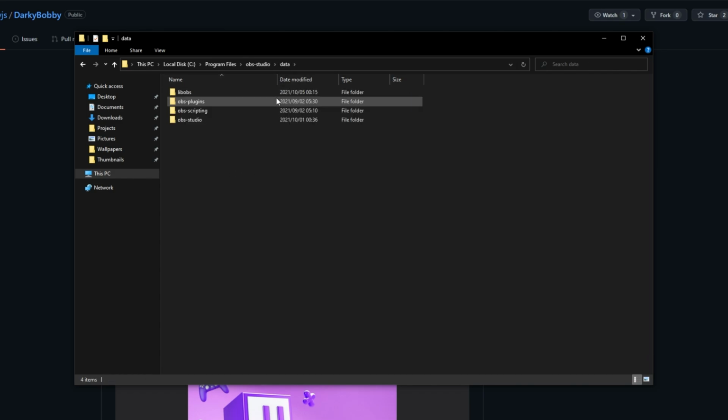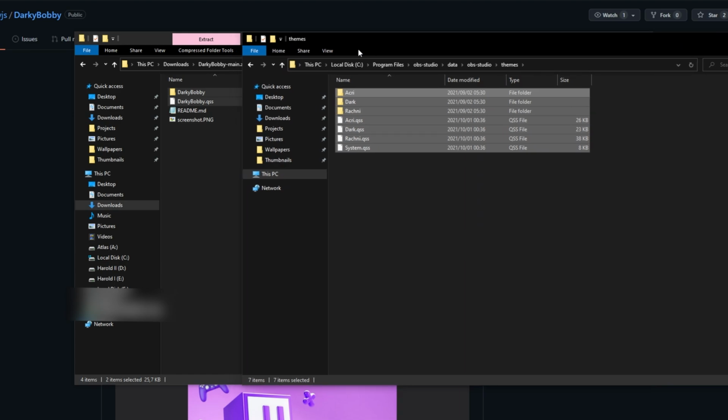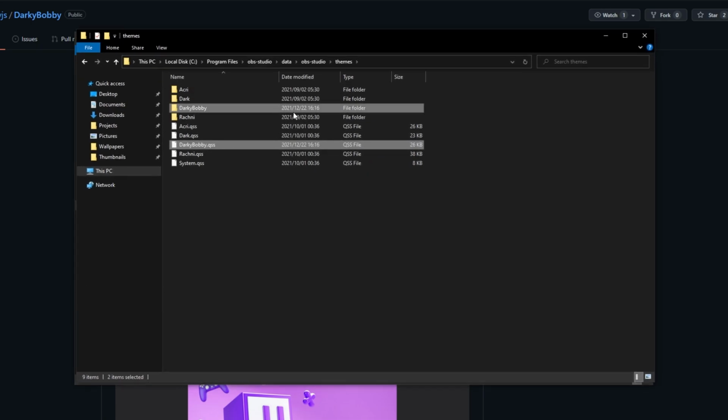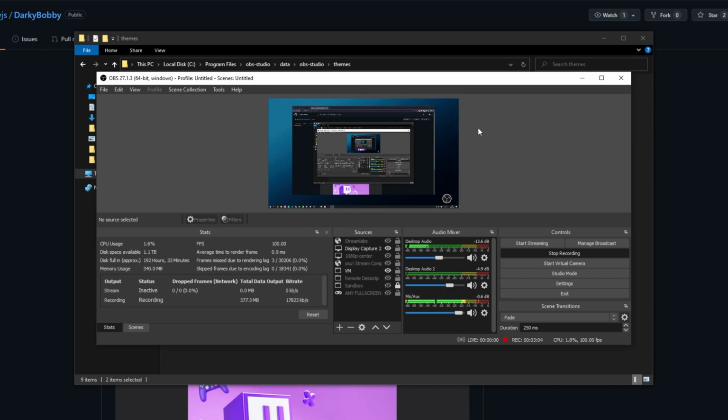Open the data folder, then OBS Studio, and finally you'll see a themes folder. This themes folder here is where we need to drop these two files here. So both the folder and the .qss file. And once they've been placed in this directory, all you need to do from here is restart OBS Studio, and we can use the theme.